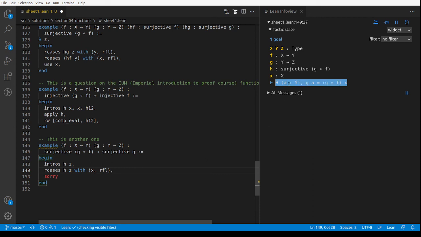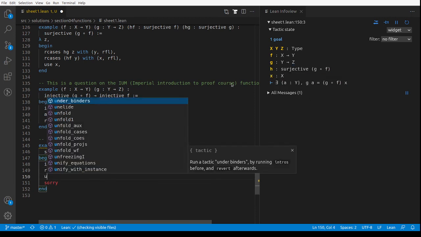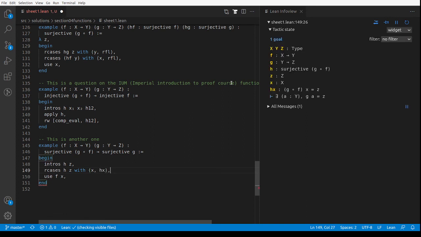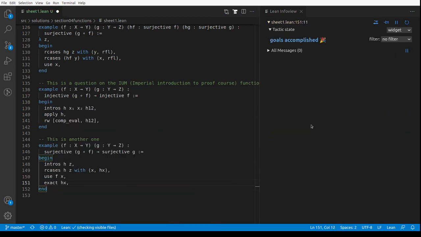And now you see, so I need an element of y with some property, but I have an element of x, so I can use f of x. And there we go, and it worked. And I suspect if I hadn't done the refl trick here, if I'd done hx here, then use fx, you see it doesn't work because I've got to use exact. Then this would be exact hx, right?